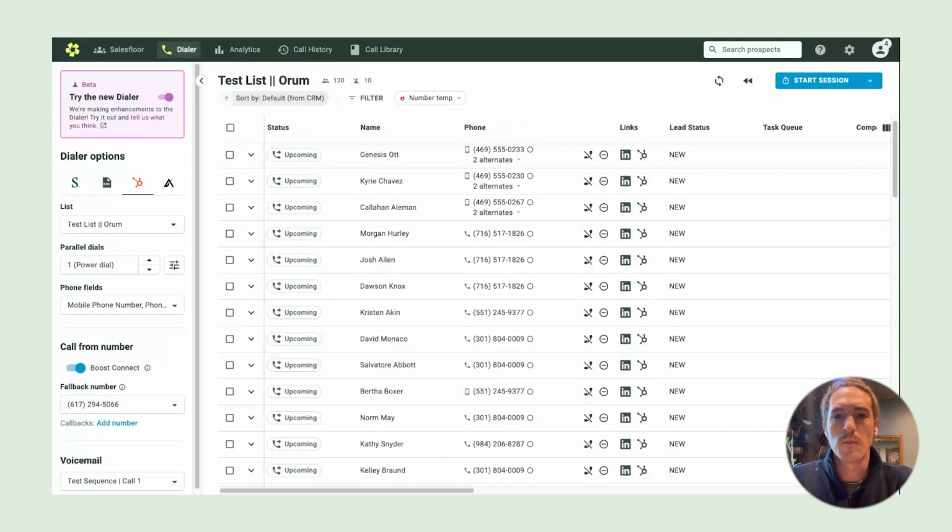All right, after a call is logged inside of Orum, we are automatically pushing the call disposition back into HubSpot as well as the call recording. So as long as you have calls that are being recorded, once the call is logged, if you ever want to go back and listen to it, you can just open up the contact record on it to find them.